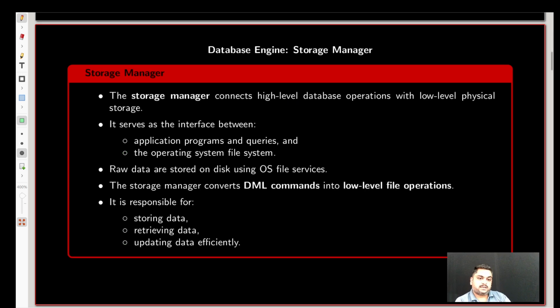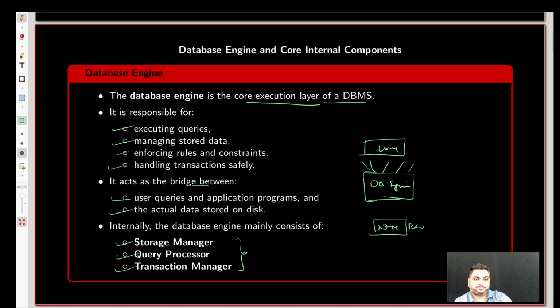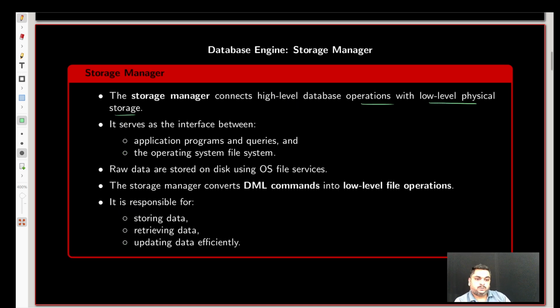The storage manager connects high-level database operations with low-level physical storage. In the figure, if you observe, this storage manager comes between your physical storage and the interface for the users. So this helps to manage the bridge between the actual raw data, the data you have stored on the disk, and how it is delivered to the application interface. It helps in interfacing between the application programs and queries and the operating system file system. Raw data is stored on disk using OS file services.